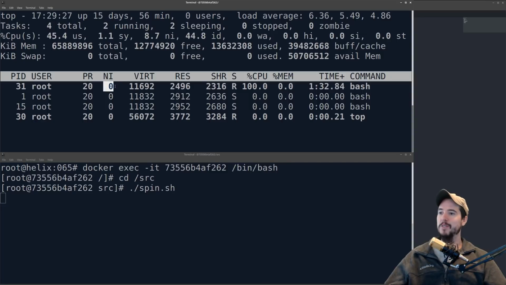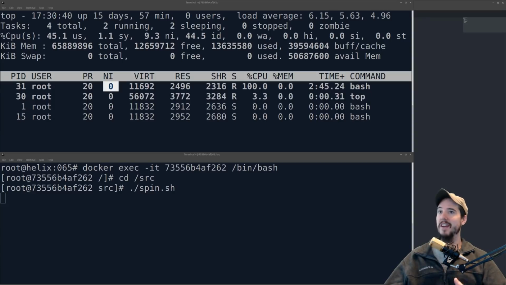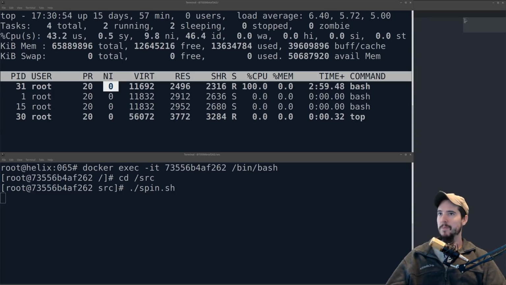So the nice value is going to be a value that you, as a user in user space, can modify, and has a range of values between negative 20 and positive 19. The lower the nice value, the higher the priority. Now it's worth mentioning that only a root user can set a negative value indicating a higher priority. So as a normal user, you can set a nice value between 0 and 19. As a root user, you could set a nice value of between negative 20 and 19. By default, processes start with a 0 nice value.